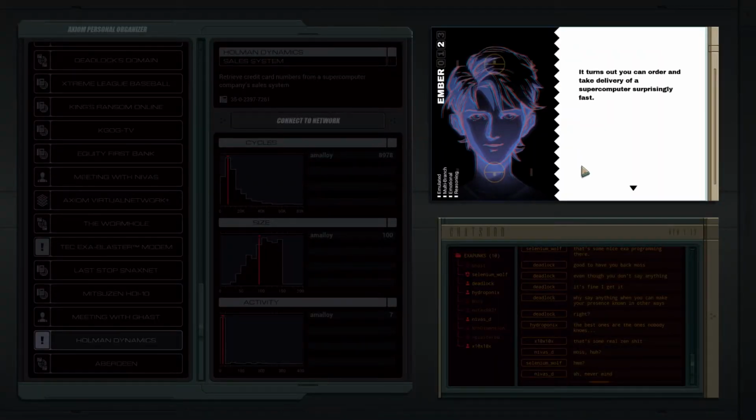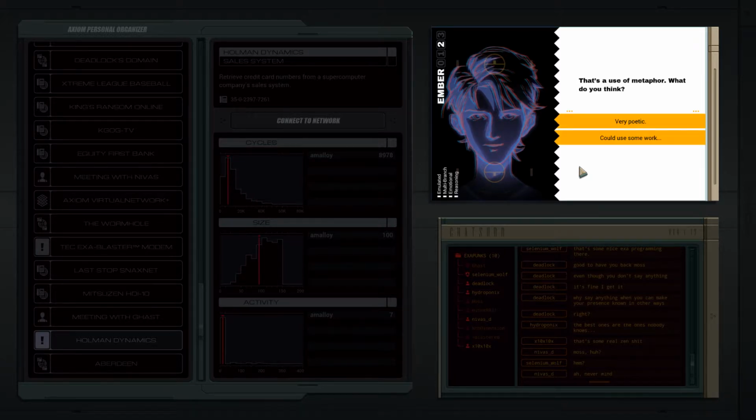It turns out you can order and take delivery of a supercomputer surprisingly fast. Now I have to figure out how to make use of this thing. It works in an extremely different way than I'm used to. I feel like I'm trying to maneuver a big rig after years of being used to a roadster. That's the use of metaphor. What do you think? Sure. Seems good to me.